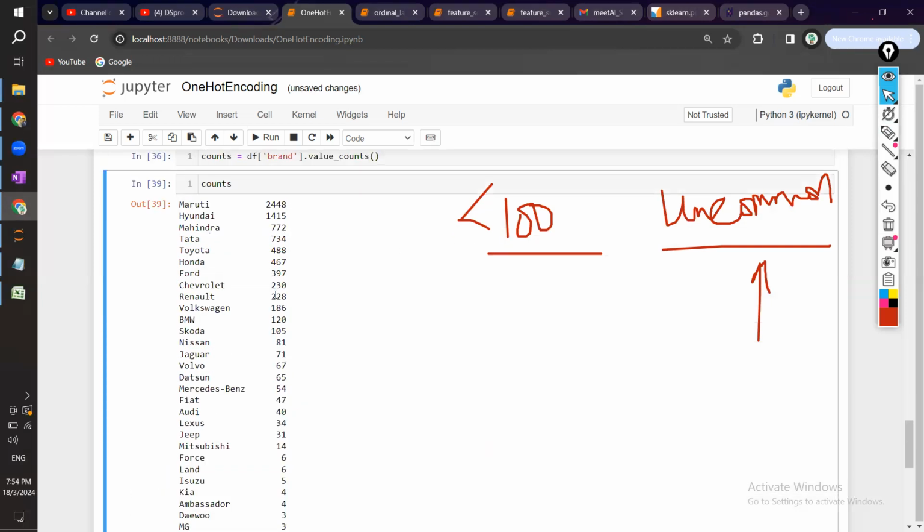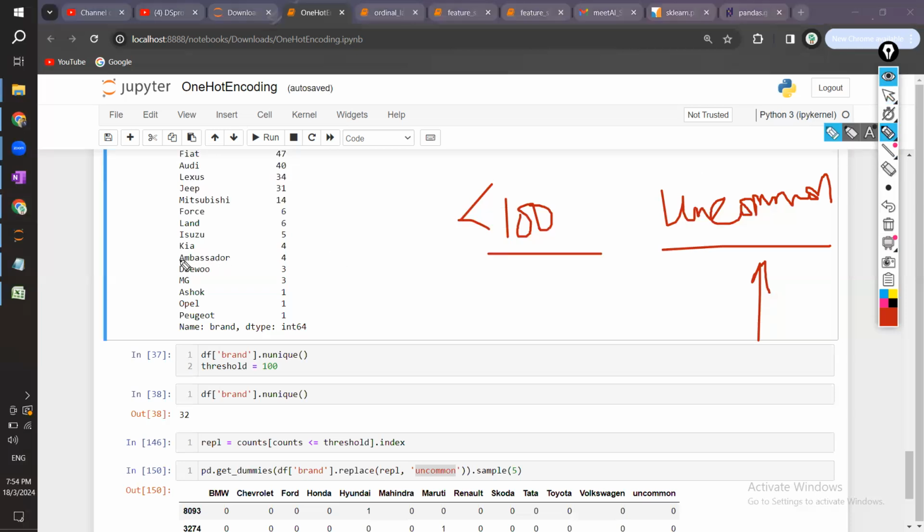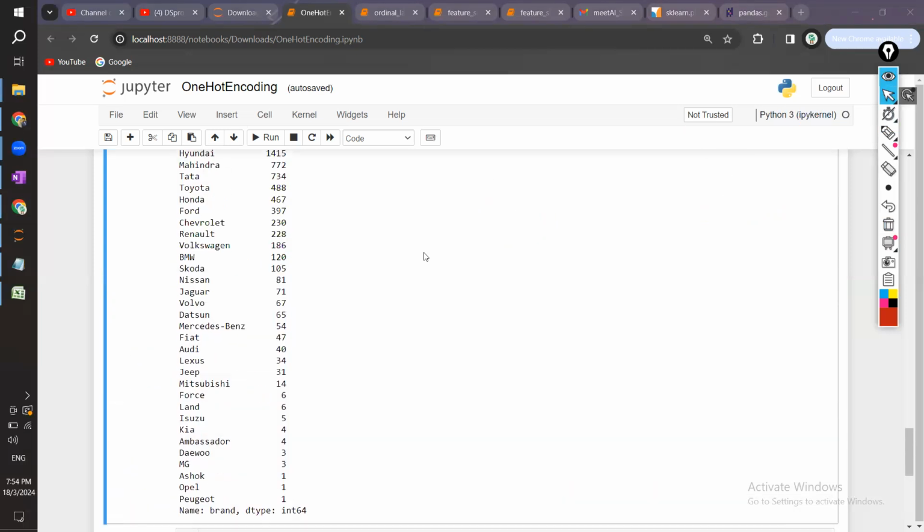Instead, if you want, you can go for OneHot encoding for each and every category. Or if you feel the number of columns getting created is very high, you can also put a threshold. Let's say here I'm putting a threshold of 100. That means if the count of any category is less than 100, it is obviously not that common. There are only a few cars, so I will replace that value with another category called uncommon. So all of this becomes uncommon.